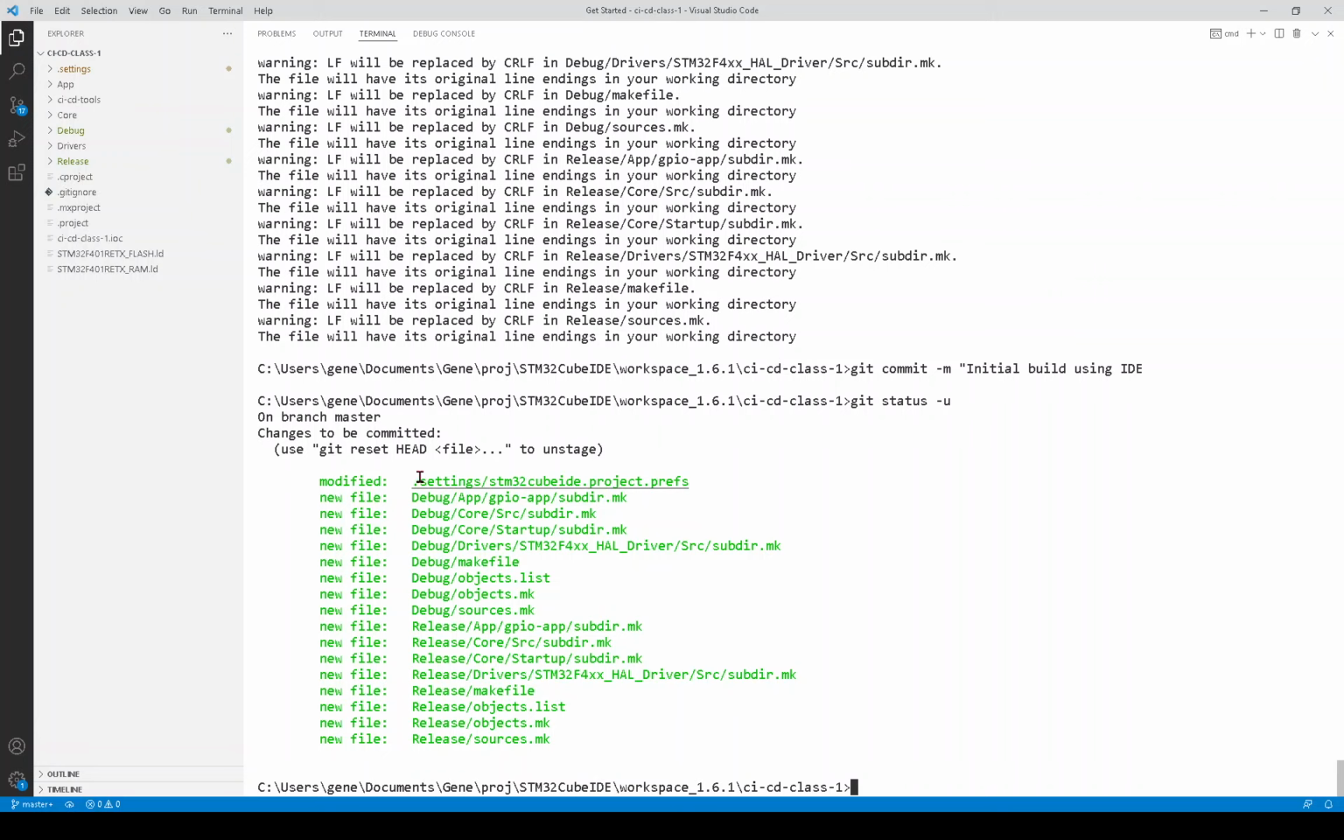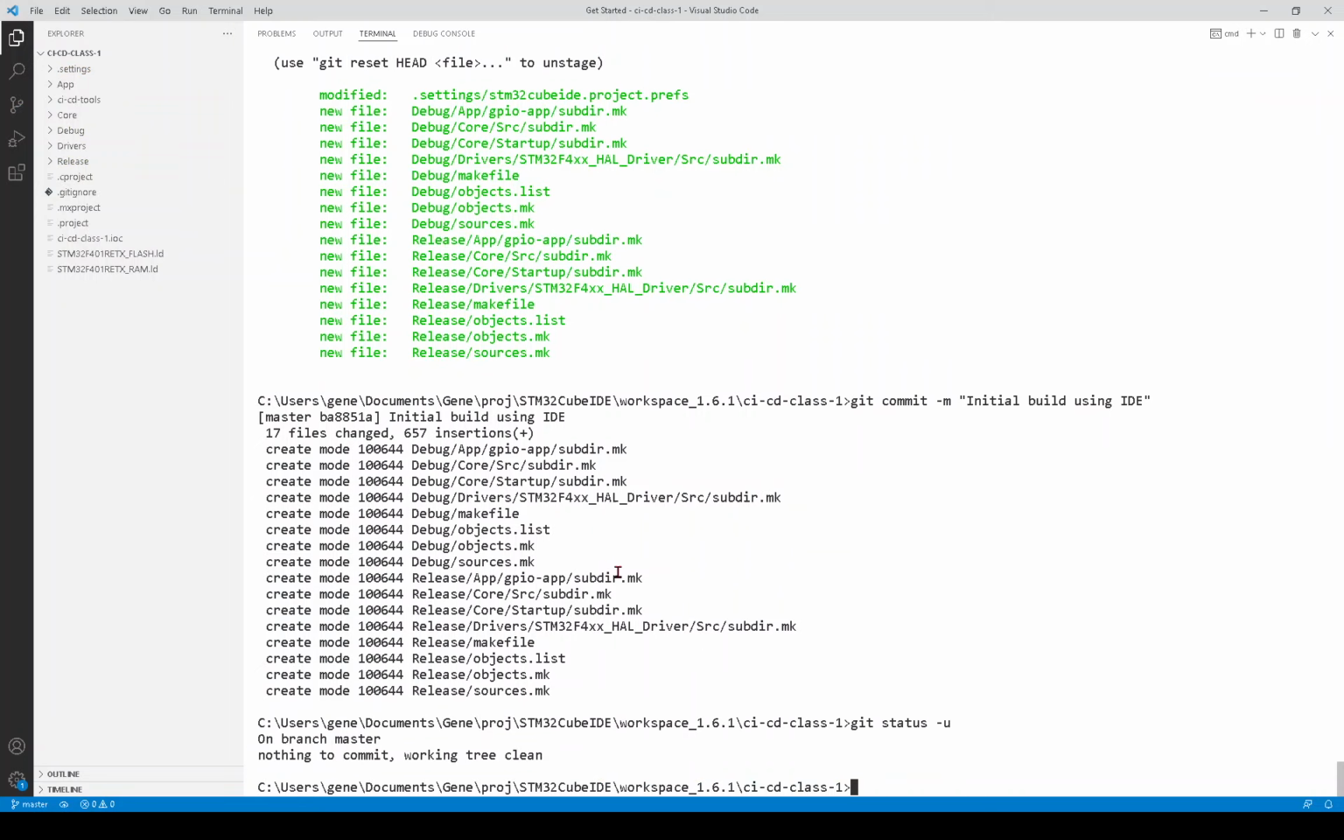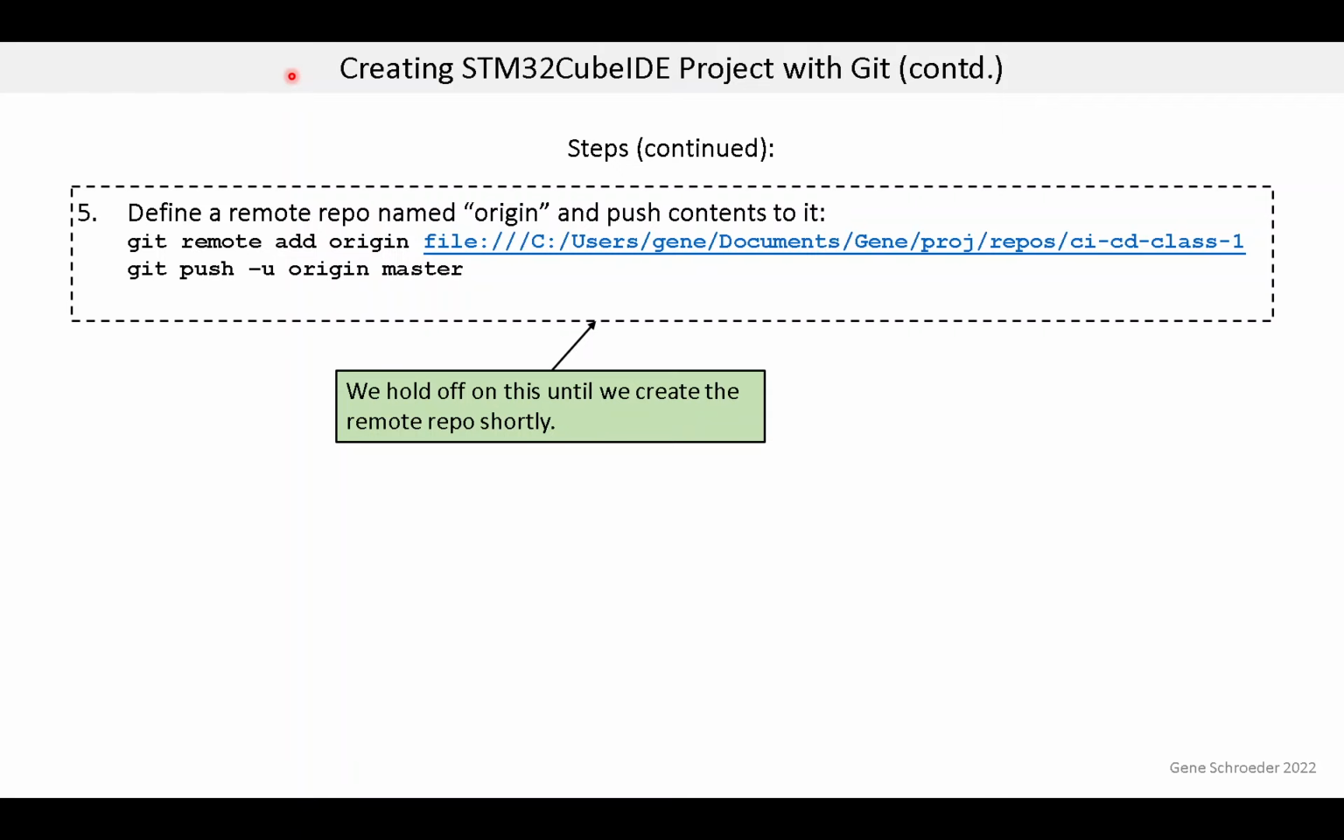By the way, a settings file changed. I don't know exactly what that was caused by, but it's fine. So now we can do a git commit. And there's that. And now we do a git status, and everything is up to date. So now everything is in our local repo, it's ready to go.